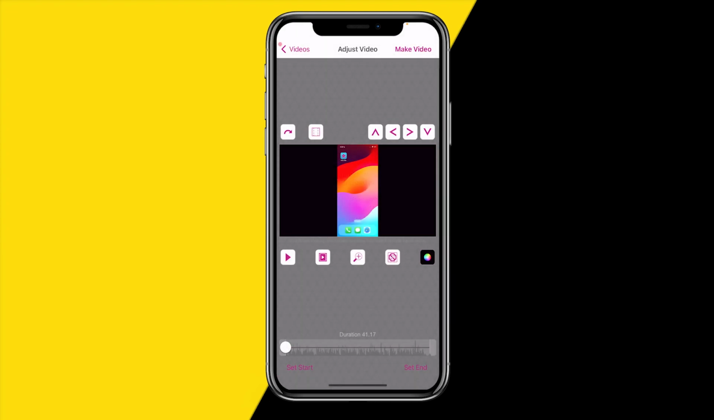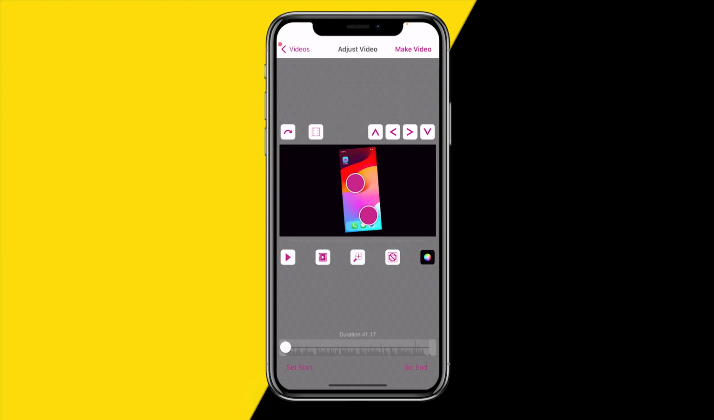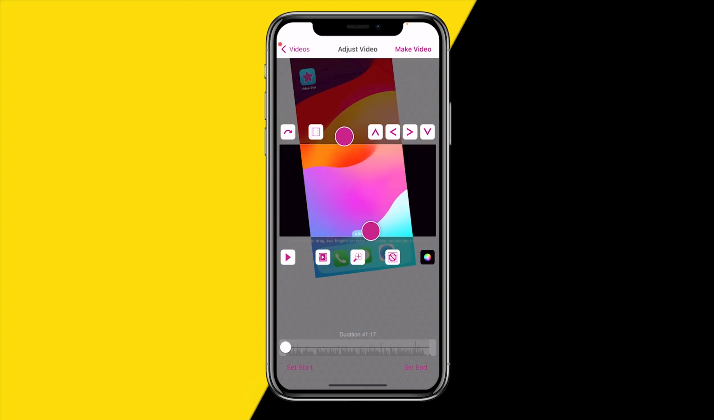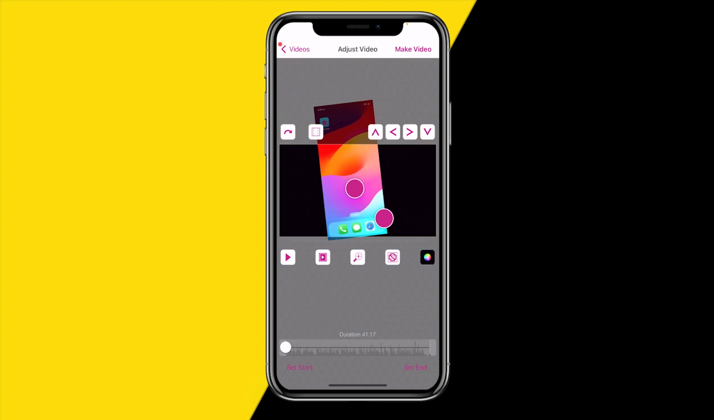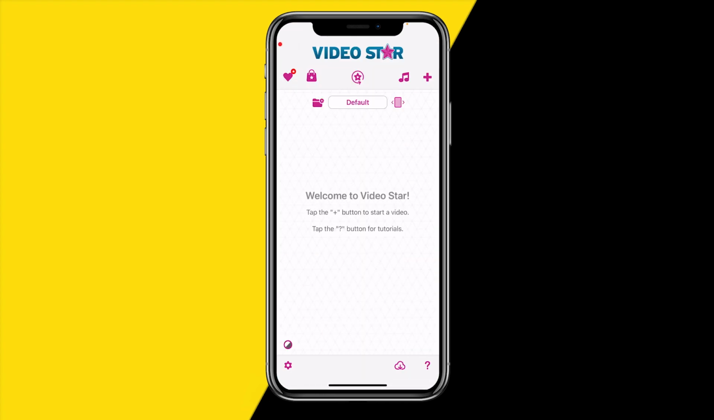As you can see right now, it's currently in horizontal mode. However, because the video I imported is vertical, it looks a bit weird, but I can just use this entire field right here in order to edit my video. So that's how you can create a horizontal video over on the VideoStar app.